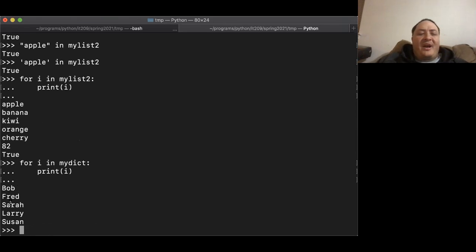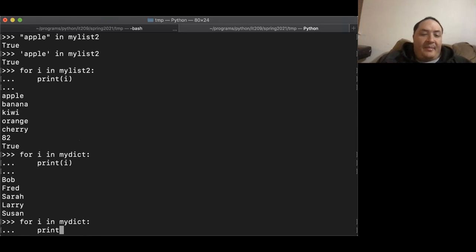See how it just printed out the keys and not the values? Okay. If I want to be able to print out the values, then I have to do it like this. For i in my_dict. Okay. And then I'm going to do print i. And then I'm also going to print my_dict[i] like that.